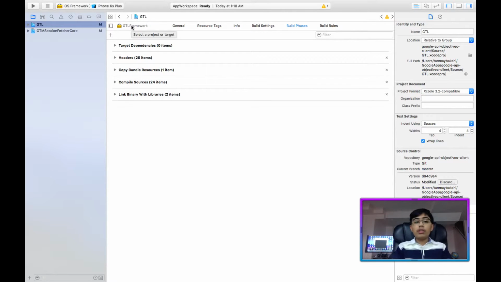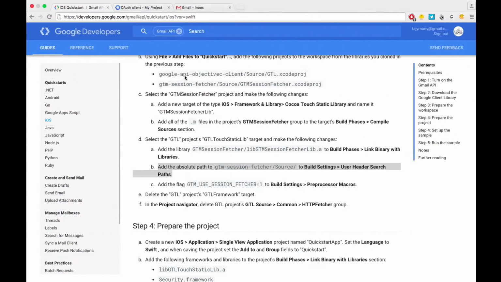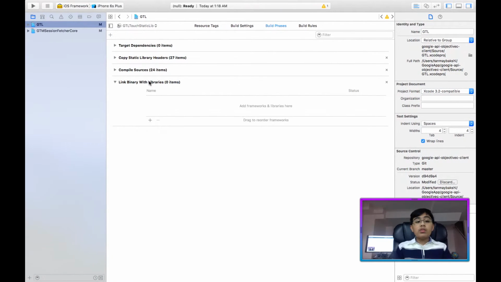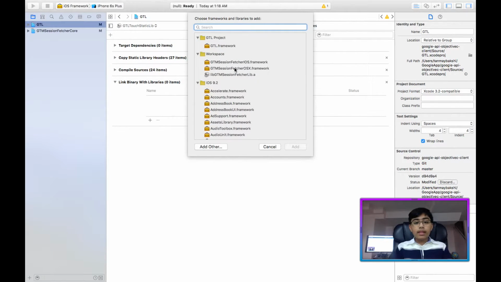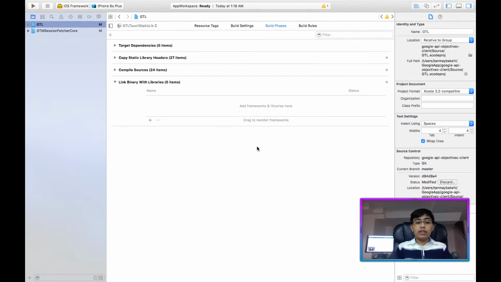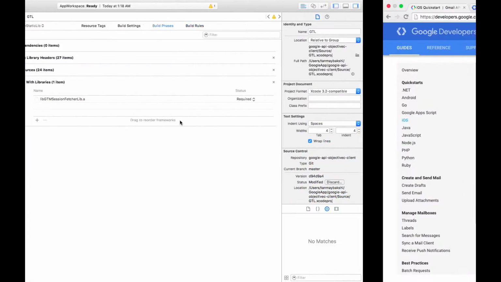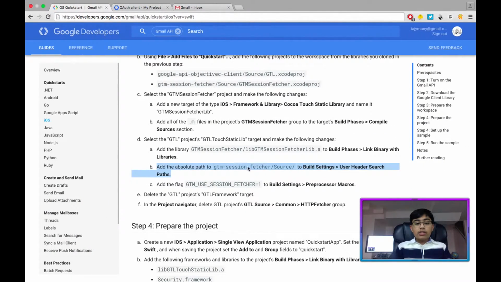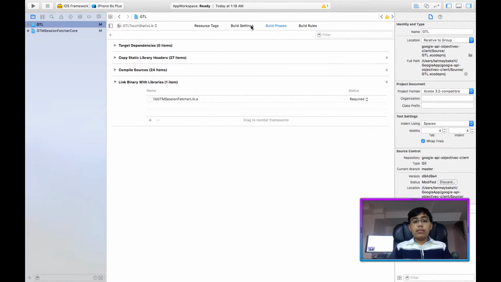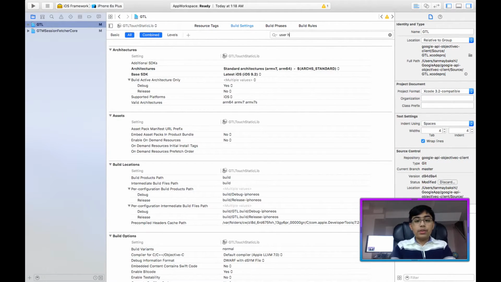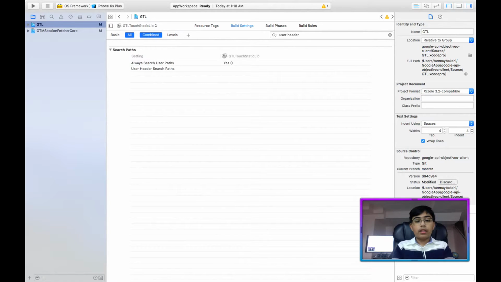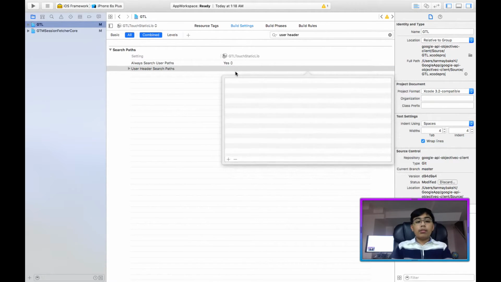Before you start doing any of this stuff, you have to actually click over here and go into GTL Touch static lib. Then you need to add libgtm session fetcher lib. And then you need to go into the build settings and go to user header search paths, double click on here, click the add button.